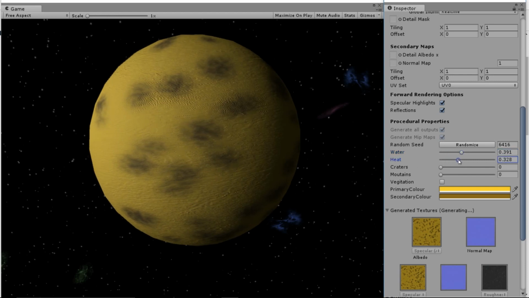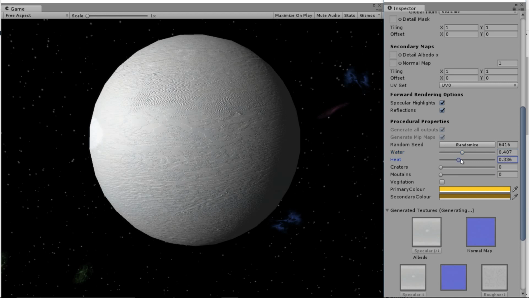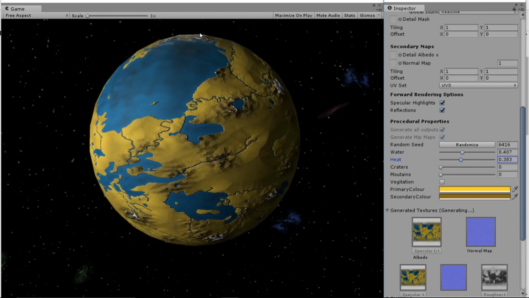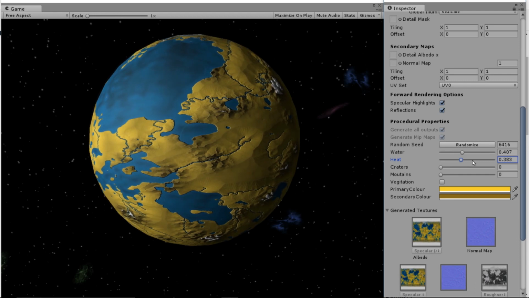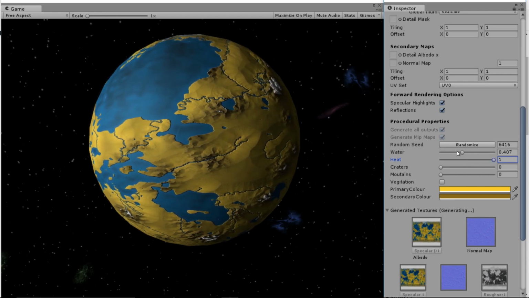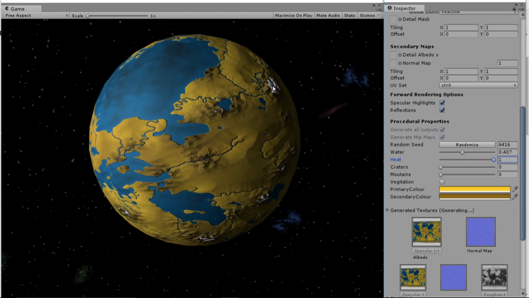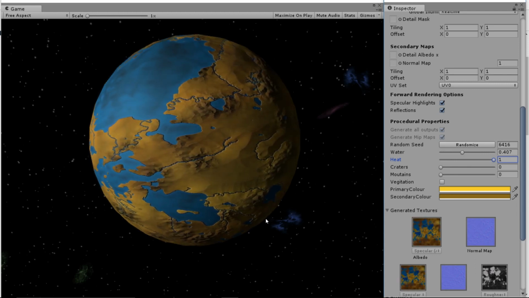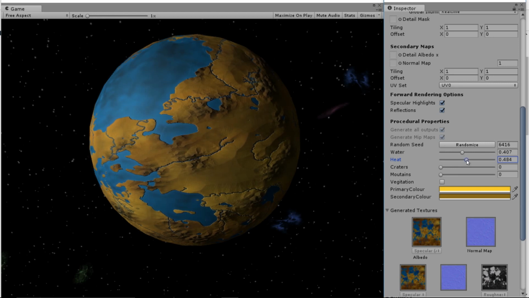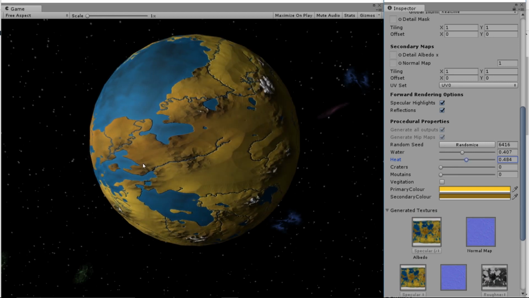Equally, if you turn this up a bit, so we've got ice caps here and snowy mountain tops where there are mountains. If you turn the heat all the way up, that snow will be removed from the mountain tops. And again, with water, one of the other things, it makes oceans and it makes rivers here.